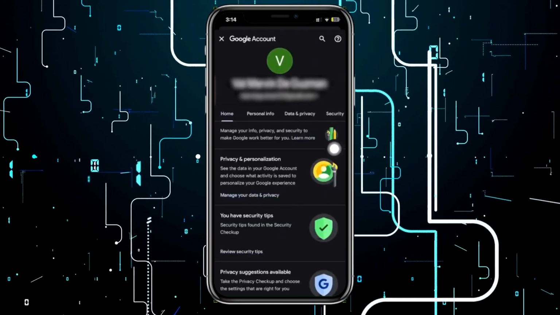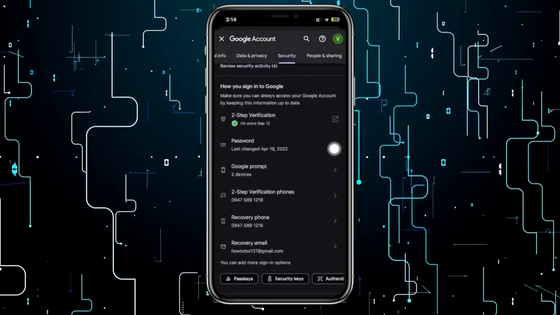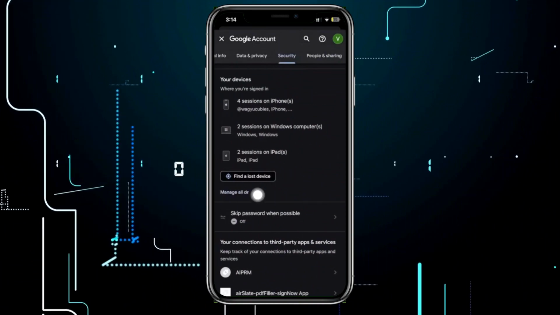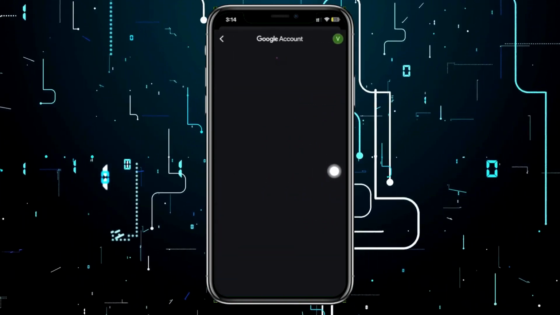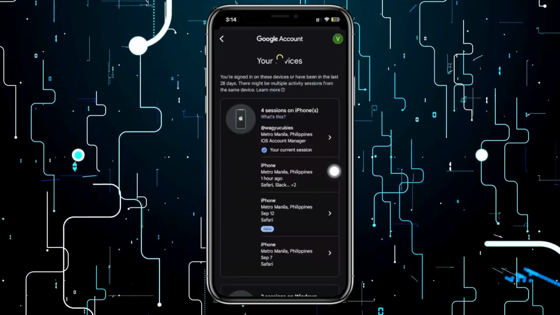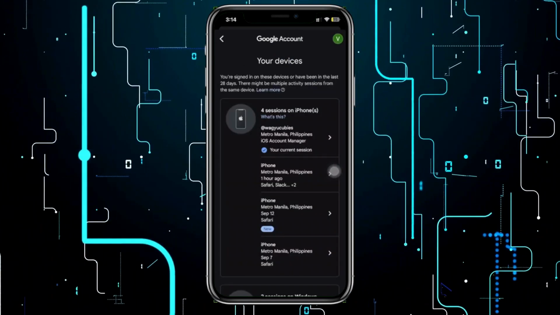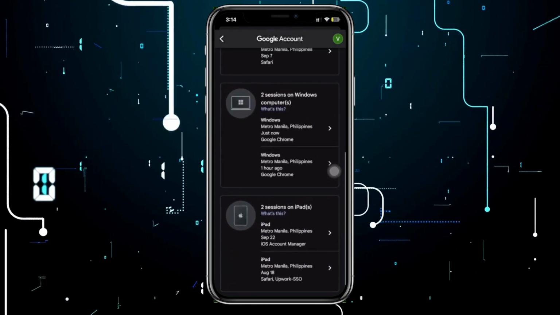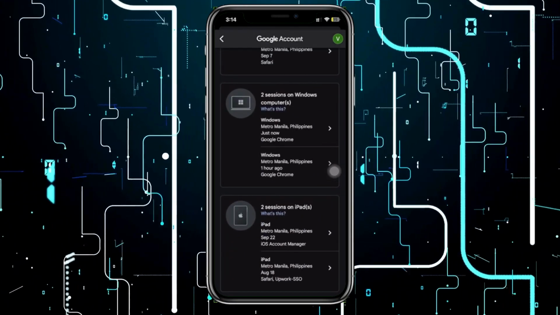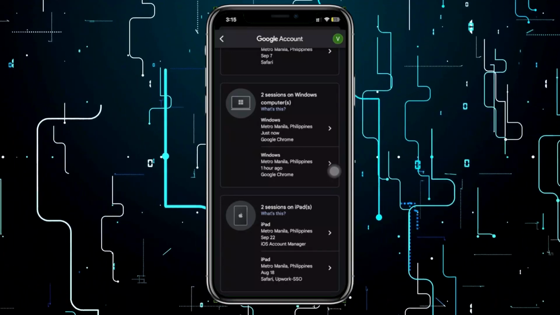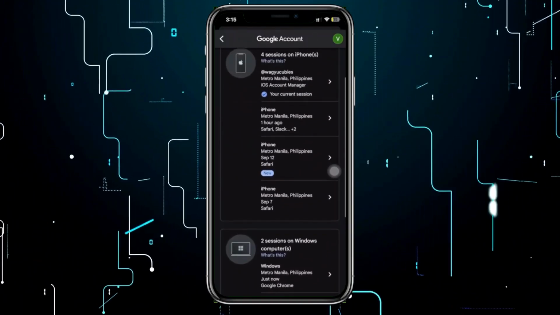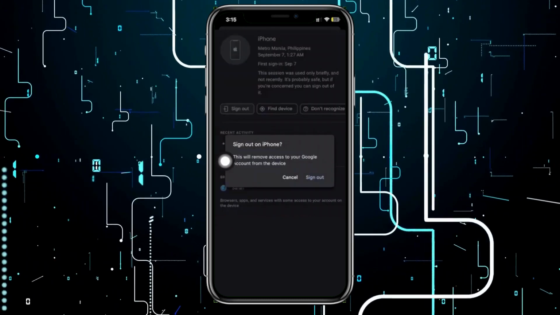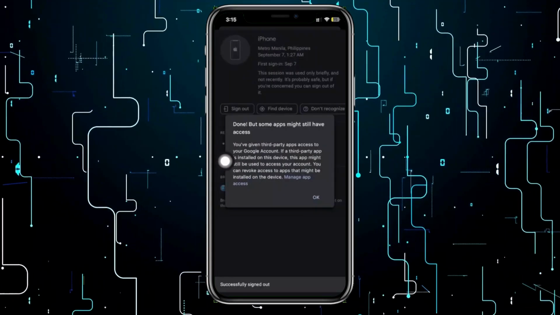Now, from here, I want you to tap on the Security tab and scroll down until you see your devices. As you see right here, I'm gonna tap on Manage All Devices, and then you can choose the specific device that you want to log out of. It's either one of these devices that could still be logged in at a specific location with your YouTube account. So just choose whichever one that may be, and then tap on Sign Out right here to successfully sign out of that device.